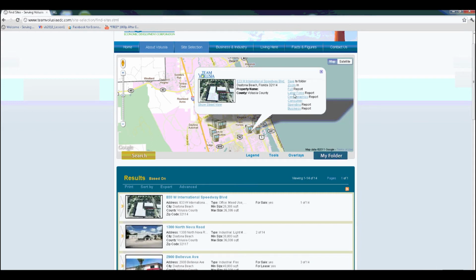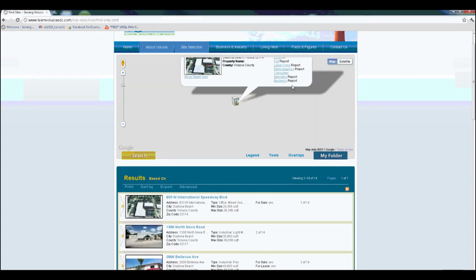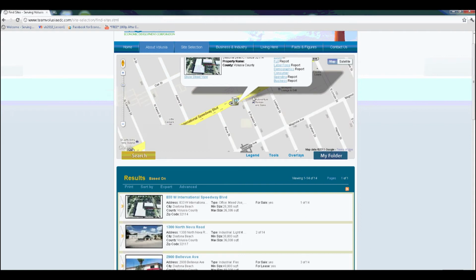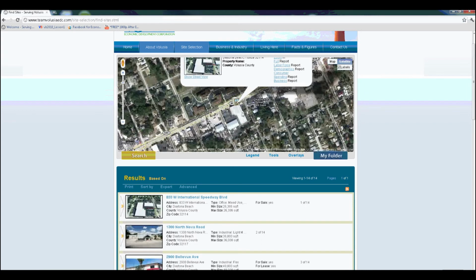So we're going to go in here, and now we're going to zoom in. And this is going to bring us within a pretty close radius of the property. And you can start to see some buildings that are around there. We can switch to satellite view and hopefully see the property. There we go. We'll switch back to map.